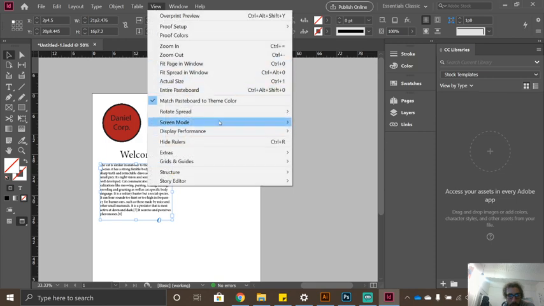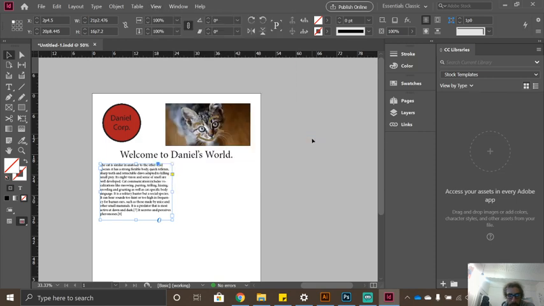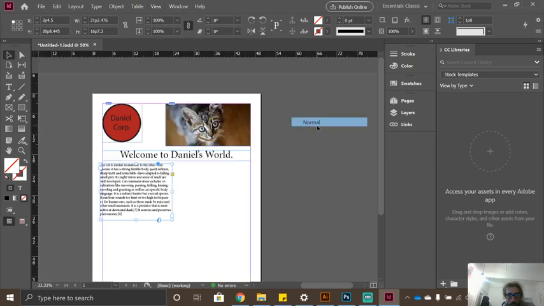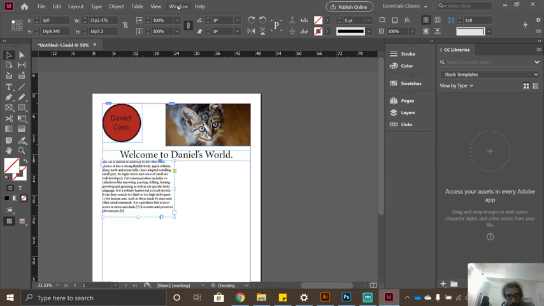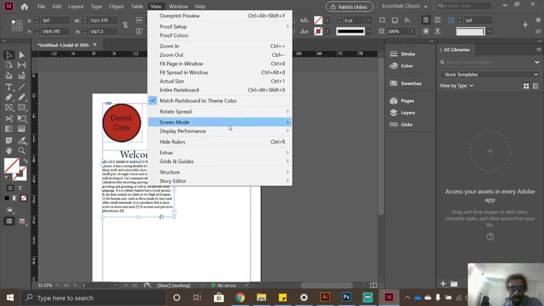If we go back to screen mode, we go back into bleed. I haven't got any bleed lines set up, so you're not going to see that. But if I go back to normal, so there we go. So now we're back into kind of like your layout mode there. So there are your two, I guess, views you really want to be working with. Either you're going to be working in normal mode or preview mode. And sometimes you might toggle between the two to see what works.